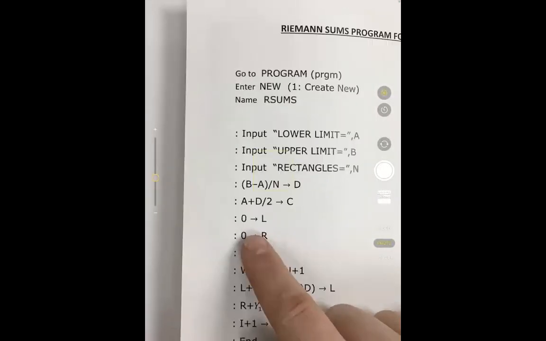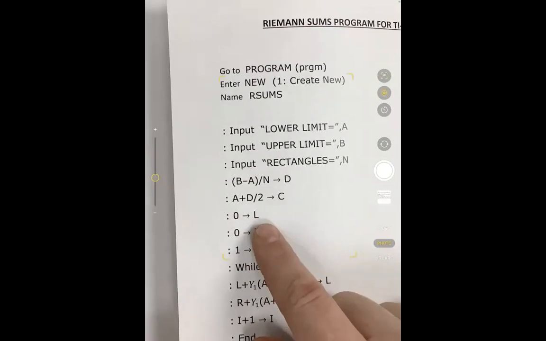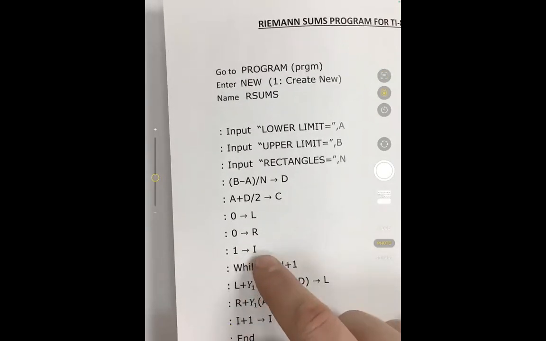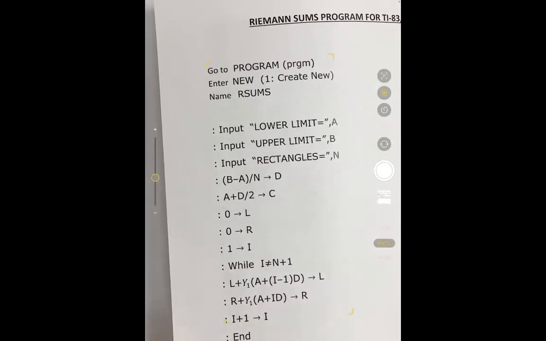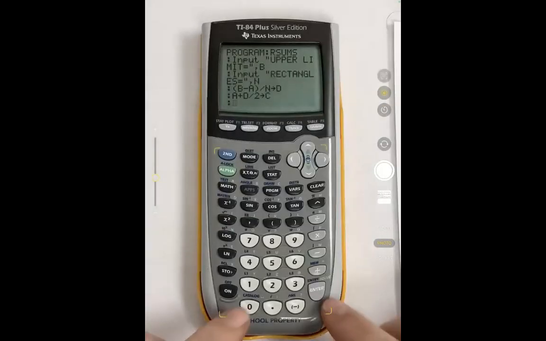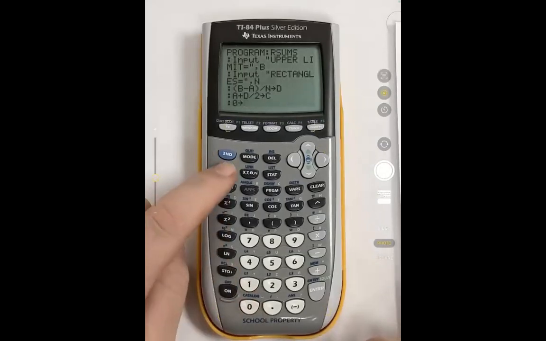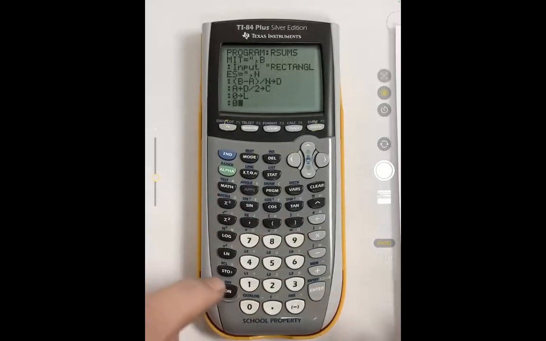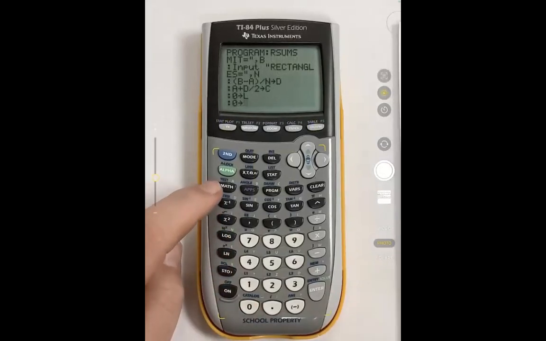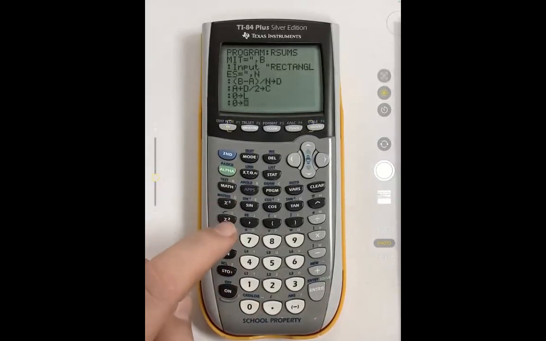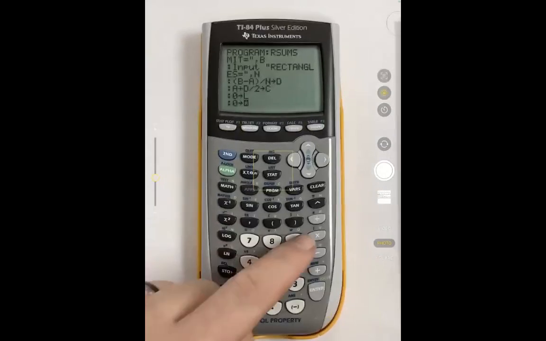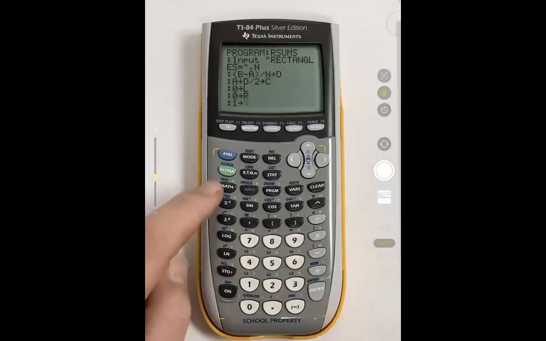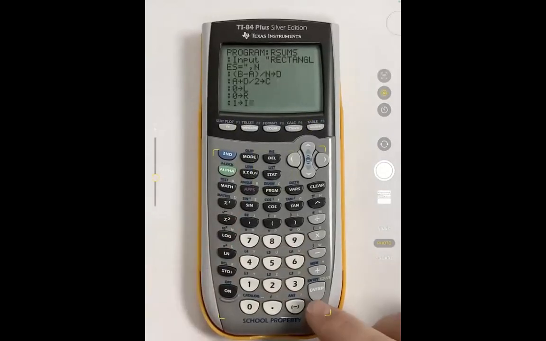And for the next two, we're going to have 0 stored as L, 0 stored as R, and then 1 stored as I. Okay, so we're going to do all three of those next. So 0 stored as L, 0 stored as R, and 1 stored as I.